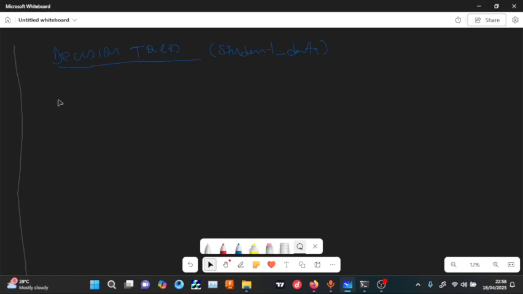So actually, what is a decision tree? Before you even dive into our algorithms, what is actually a decision tree? A decision tree is actually very simple. It's a machine learning algorithm or model that looks like a flowchart. Basically, it looks like a flowchart. For example, let's say we have student data, and then you want to make some predictions.